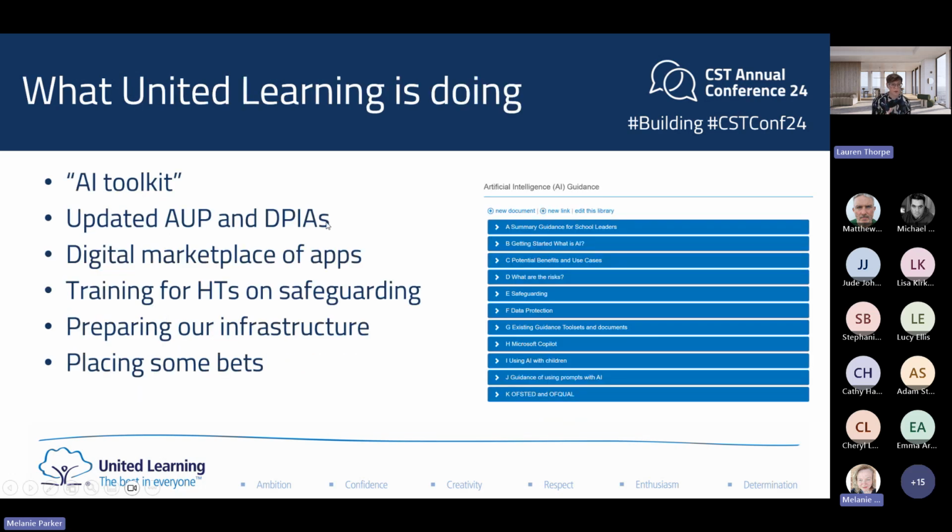I've talked a little bit about some of these things already. So you can see there's a diagram on the right of some of the things that we've included in what we're calling our AI toolkit. We've updated acceptable use policies, so that when staff come in at the start of the year, they get a refresher and remind themselves of all of the things we expect in terms of their acceptable use of technology. It includes things like copyright and IP, so that they're aware.